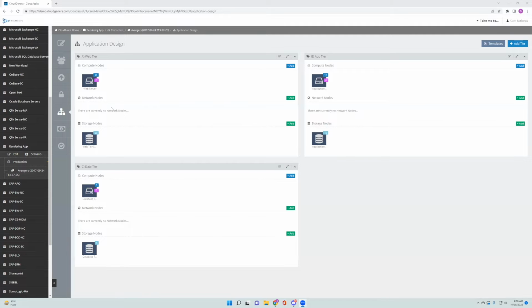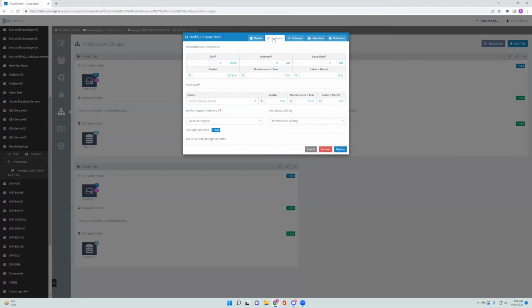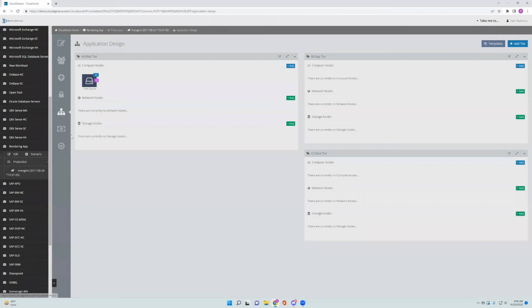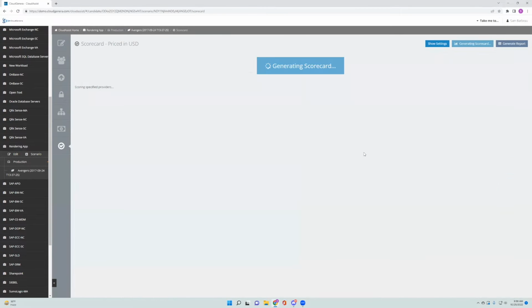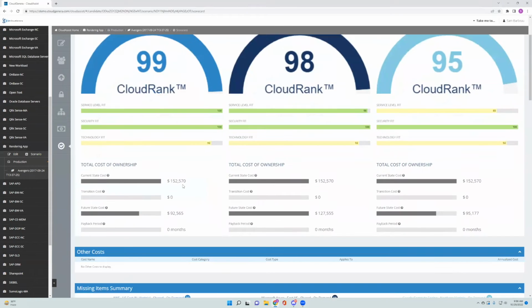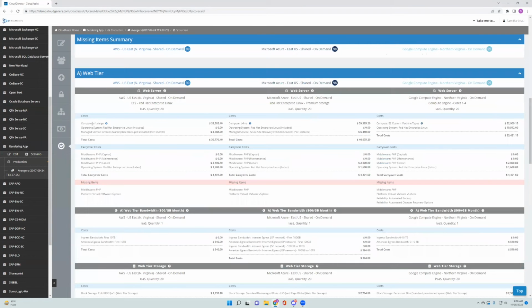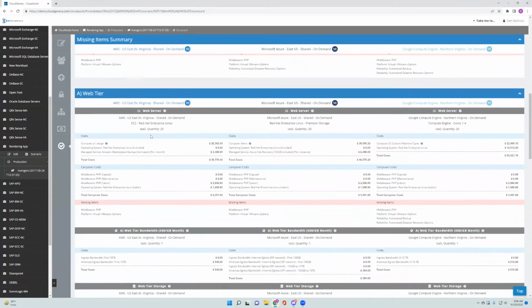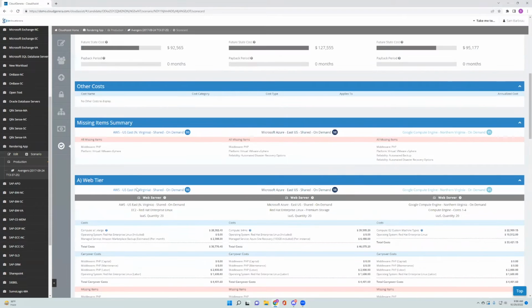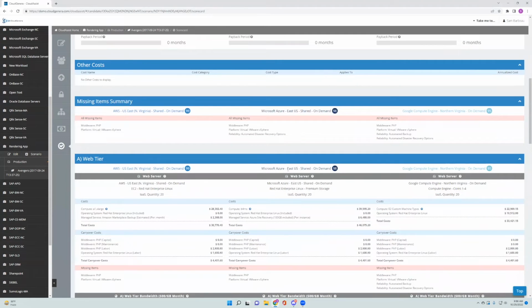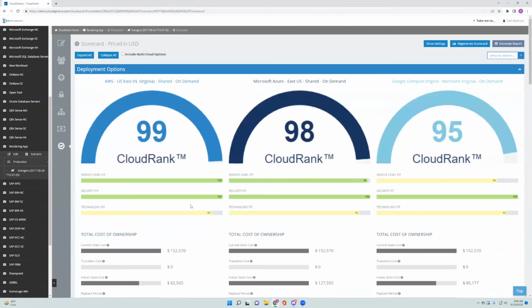data tier workloads. If I click on the web server, you can see that there's no workload affinity identified. Let me go ahead and run our scorecard. In the output, without selecting a workload affinity, this is an A1 extra large. And we can see that in AWS, that matches accordingly. In Azure, it's a B4MS, a compute instance or a custom compute instance in GCP. And you can see the relative cloud rank scores.